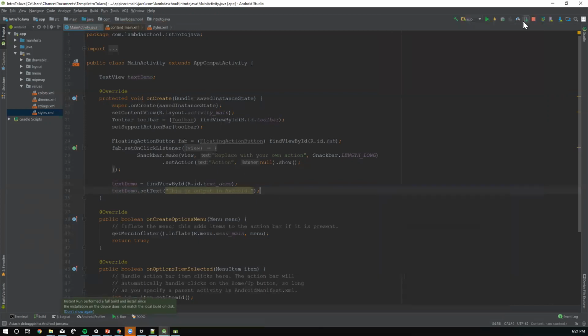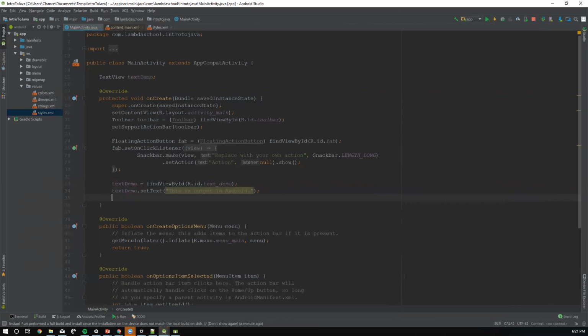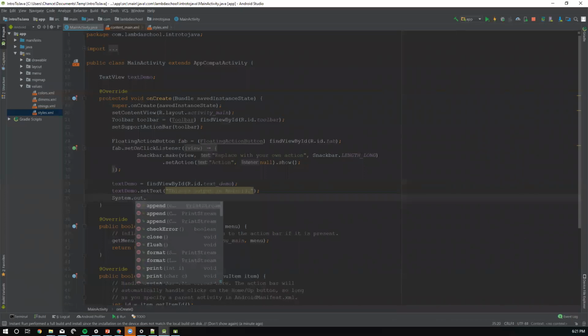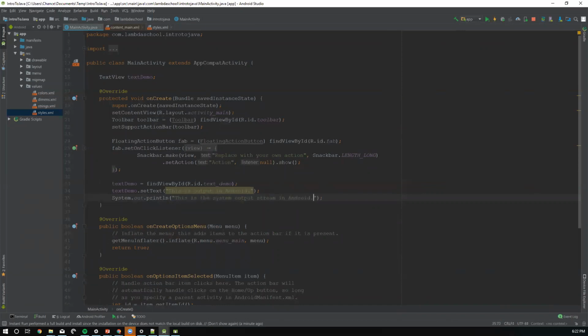But before we go, let's show what happens if you do the print line. So let's try system.out. And you see it's prompting us again, like in Replit. Print line. This is the system output stream in Android. So let's go ahead and execute that with our instant run.